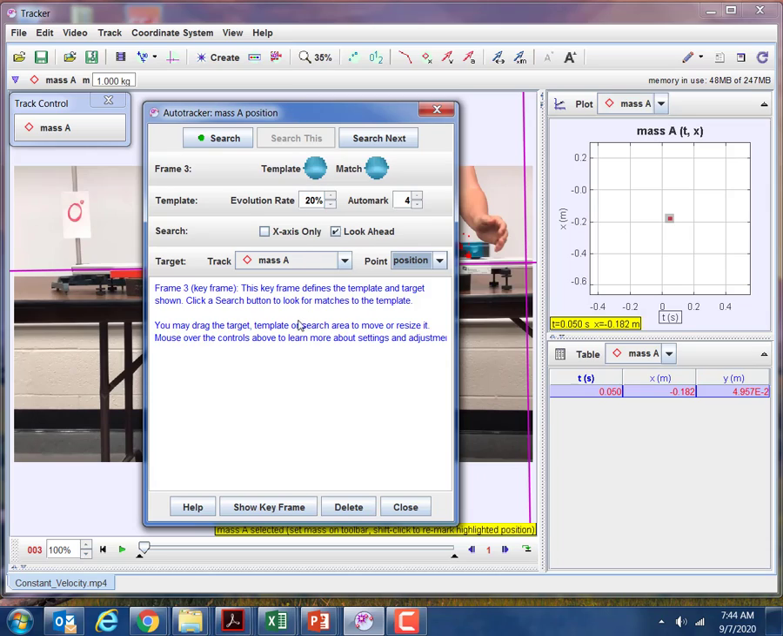Down at the bottom, help, delete, close. You also have show keyframe. That first one that we made was the keyframe. Okay, and so you can go back and look at it.